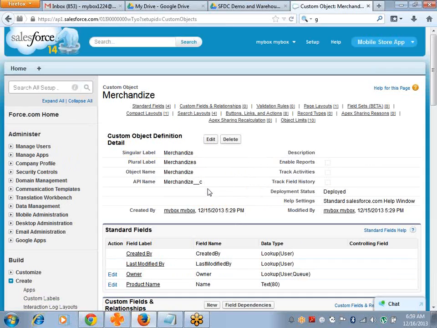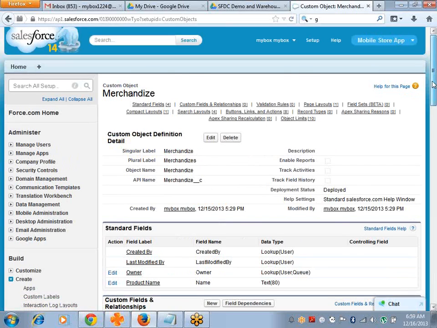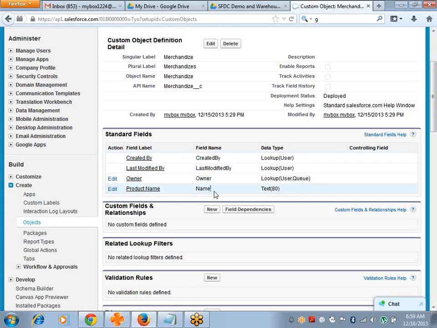Merchandise tab, and the API name. That's a programming name. And one field we created, the name field. Which type is it? A text type. And the label name is product name. During display, it displays the name as which name? The product name. It's a name tag.